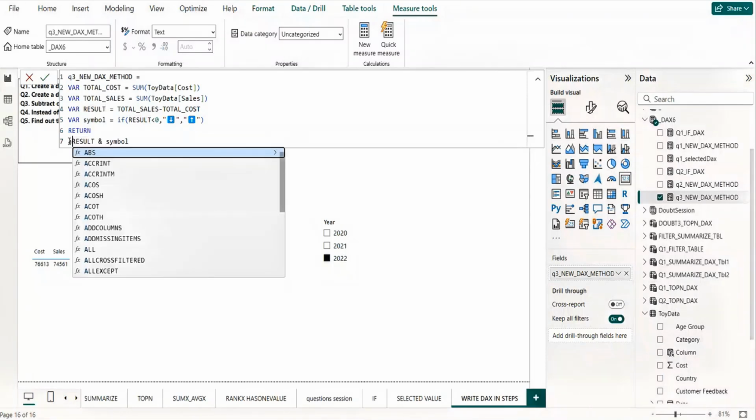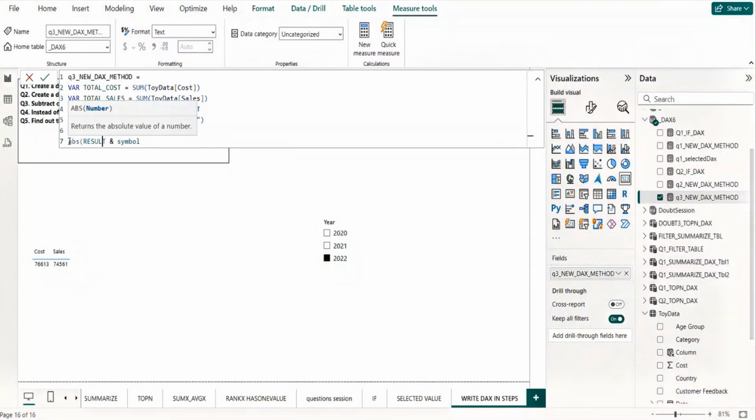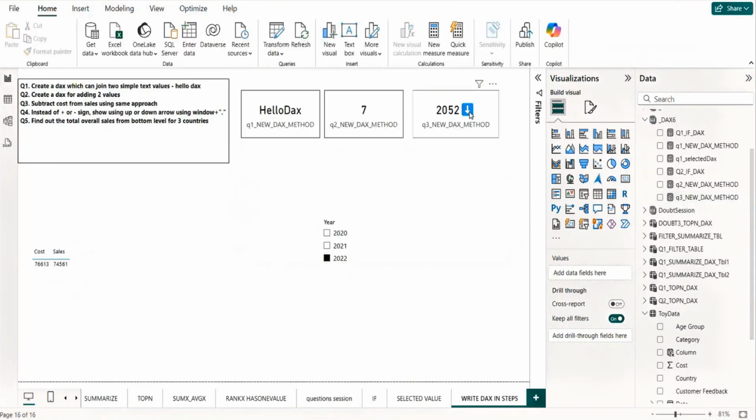So when the result comes, I'll say absolute. Absolute is a function, guys, which converts the negative to positive. This is the Excel function. Sometimes we really need this. Okay, so now the number will be positive, and this arrow will show me the story.